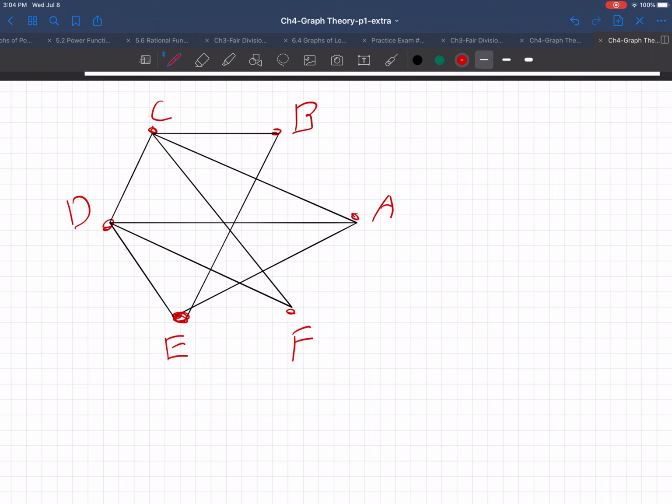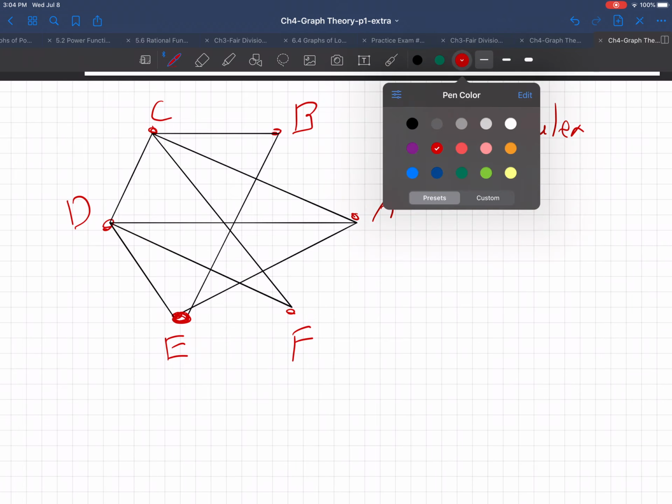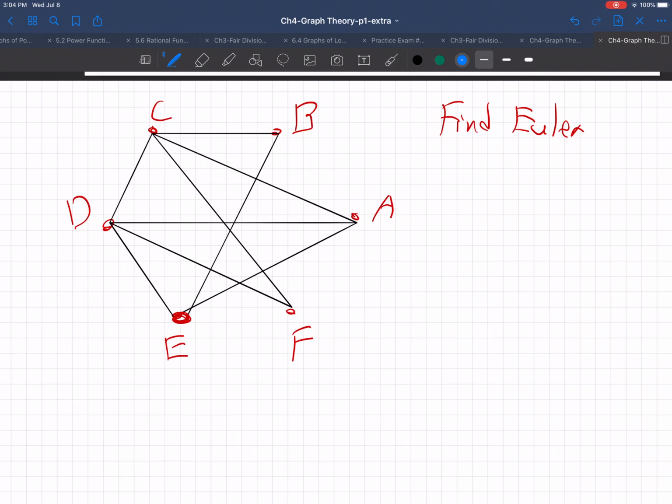Let me make this a little bigger so it looks right. All right, so there we go. So same question. Find an Euler. Well, you tell me. Is there an Euler path here? An Euler circuit? Let's do the numbers. Start wherever you want. Start at A. This is 3, right? There's 3 lines hitting at A. How many lines hitting at F? 2. How many lines hitting at E? 3. How many lines hit D? 4. How many hit C? Looks like 4. 1, 2, 3, 4, right? How many hit B? 2.